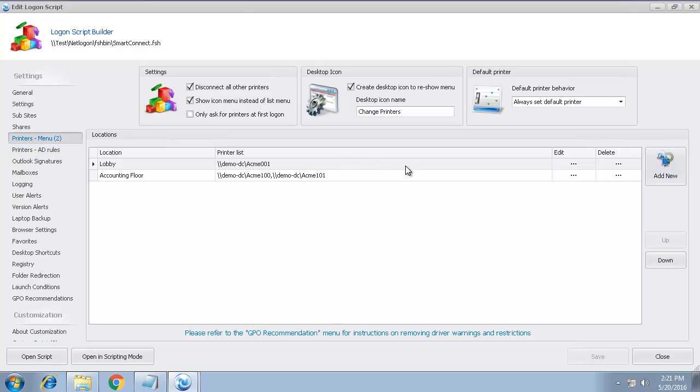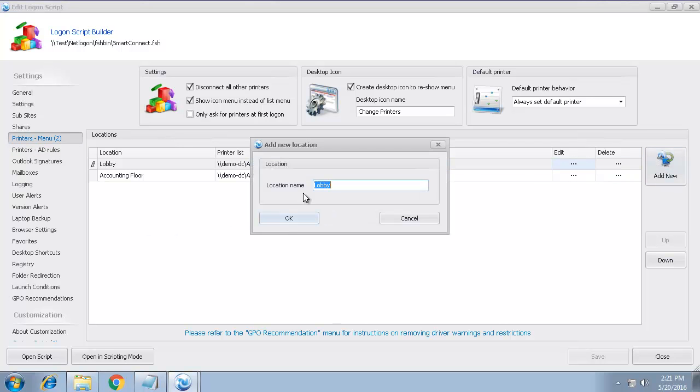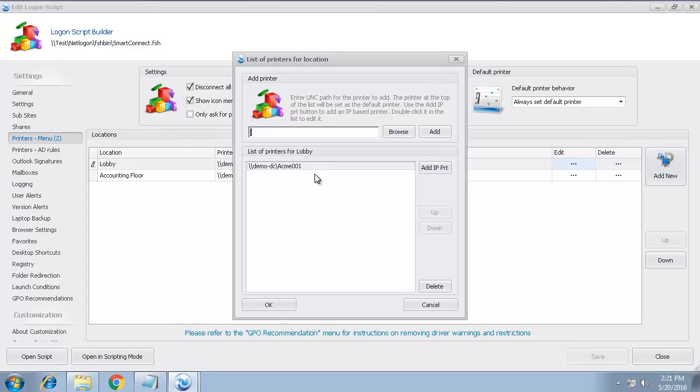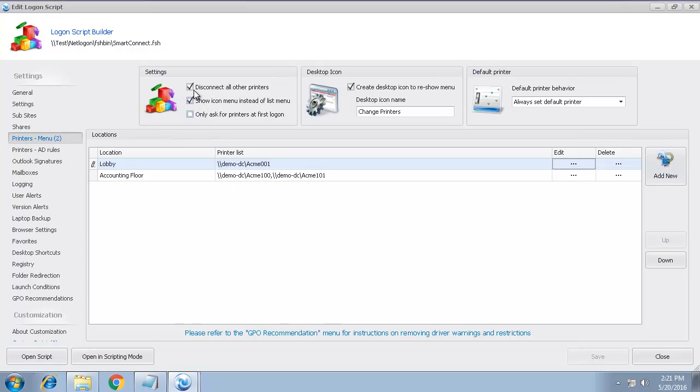In our example, I'm actually going to create a menu that's going to pop up in front of the end user. And what we do is we basically just do an add new, and what will come up is this display. Give the name of the location, so we'll call it lobby. We've got one printer in lobby, so I'm going to go ahead and post that, and that's all we have to do. You'll notice at the top, I am disconnecting all printers so that as people move around, they don't get a big buildup of printers in their device area. So we're going to clean all that up.